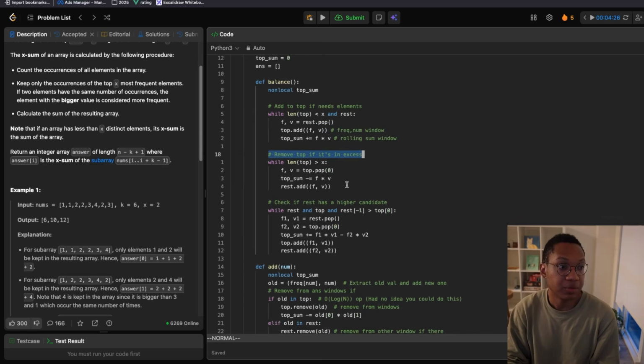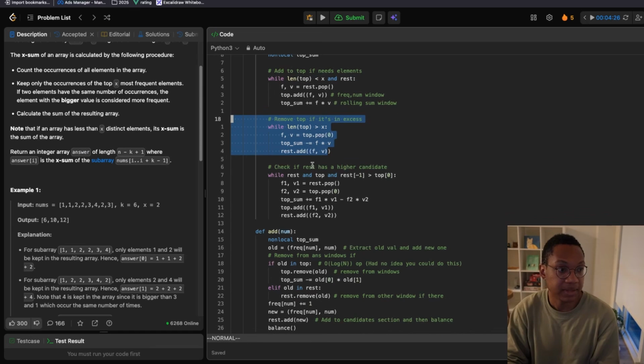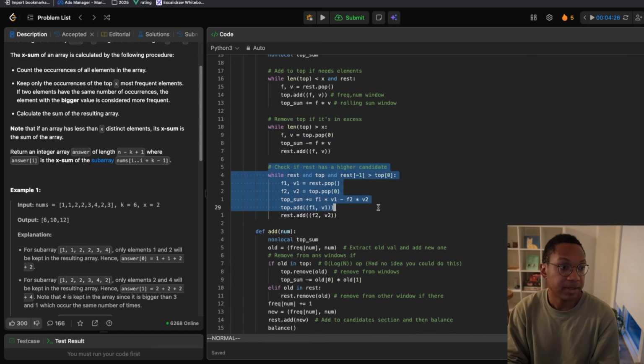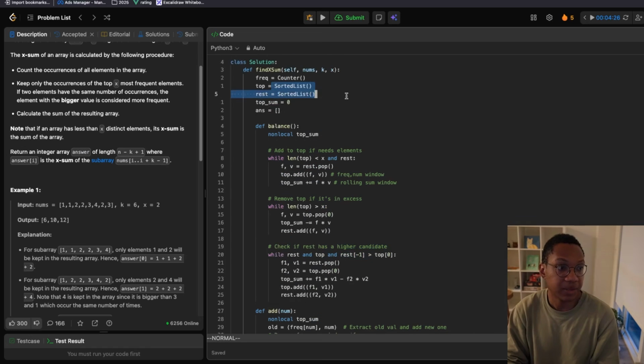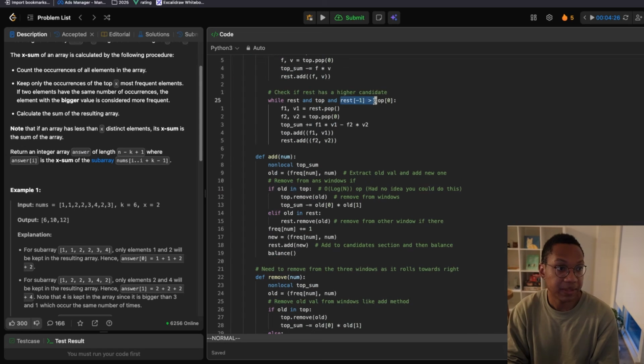Two, we need to remove it if the top is in excess. There are too many things inside the top, so we need to kick it out. Finally, because it's a sorted list, we know what the max value is. We can get it very, very quickly. If the max value is greater than the top's value, well, then let's swap them. So let's kick it out, pop, and flip them and add them.